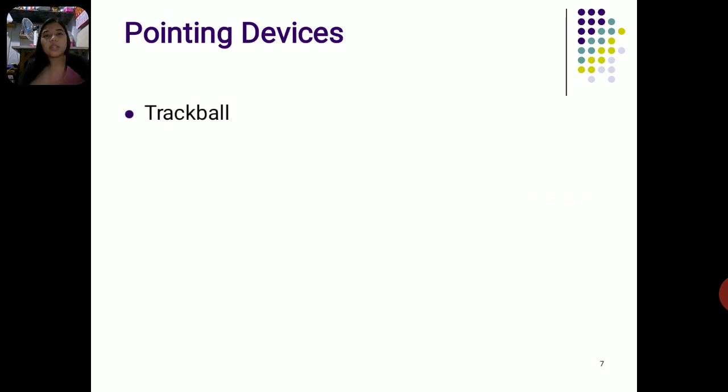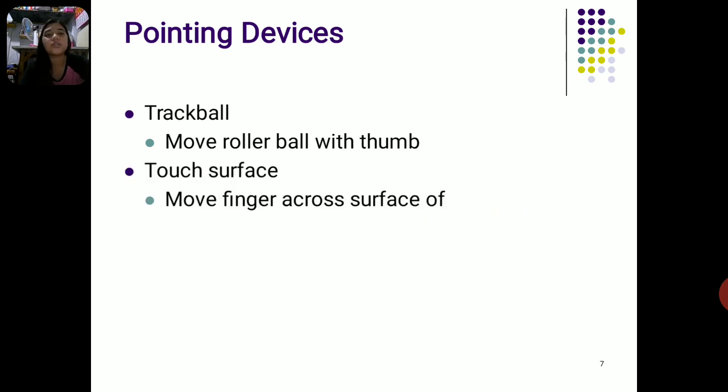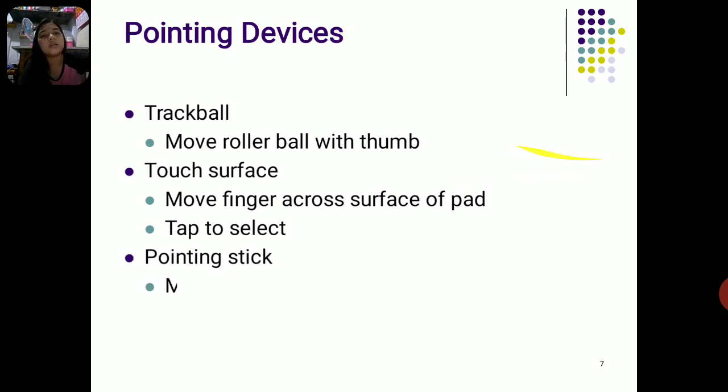So, pointing devices include the trackball, yung mouse, meron siyang trackball dito na ginagamit para mapaandar mo through hardware on pointing devices. So, move roller ball with thumb. And then, touch surface. So, move finger across surface or pad. So, meron tayong yung mouse. This is the mouse. And then, you have your surface or pad na pwede mong gamitin sa pag-move ng pointing devices or the mouse. So, tap to select. Ginagamit din daw siya. And then, pointing stick.